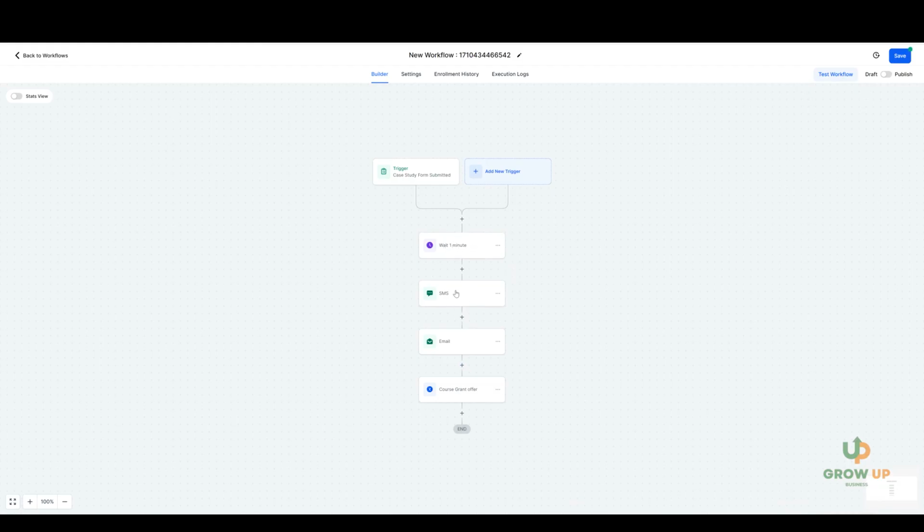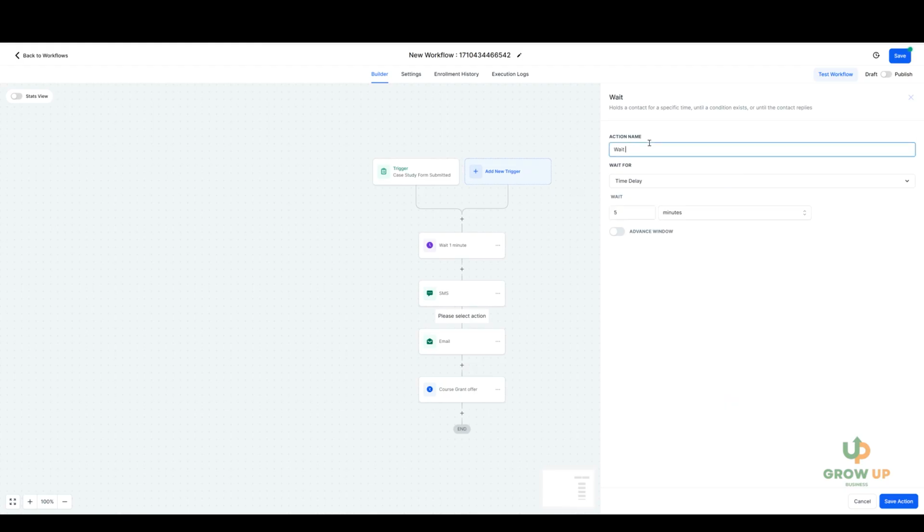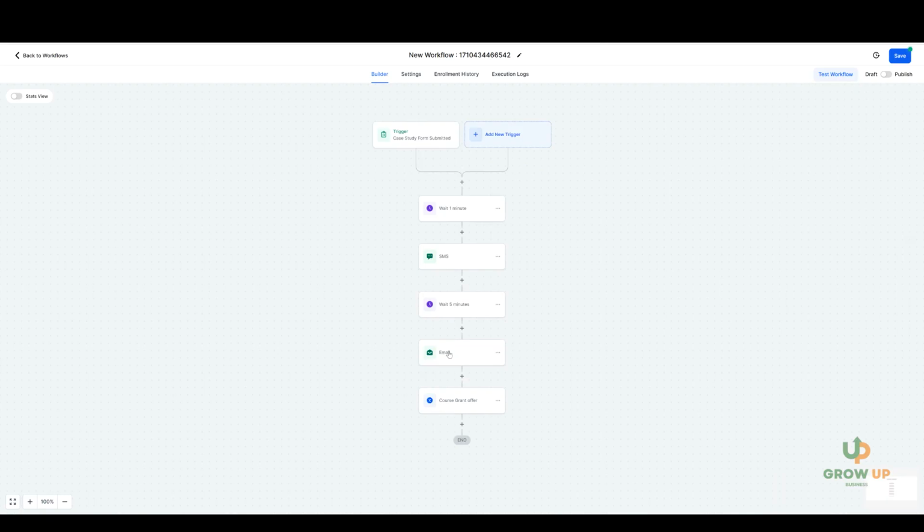Now let us say you want them spaced out more. You want the text to go first and the email to follow 5 minutes later. You simply add another wait step right after the text and set it the same way. Type wait, set it to 5 minutes, and now the email sends 5 minutes after the text.